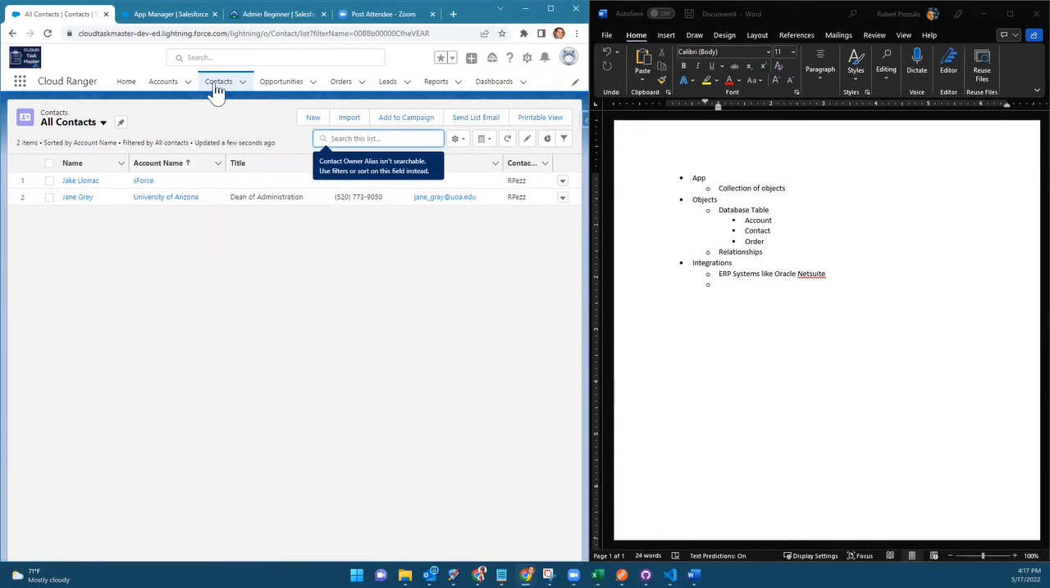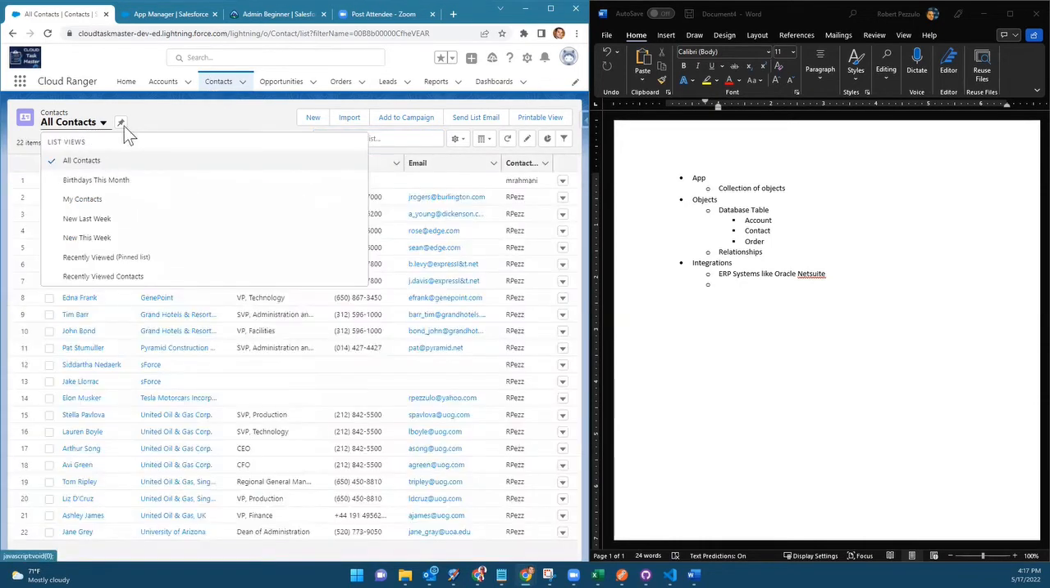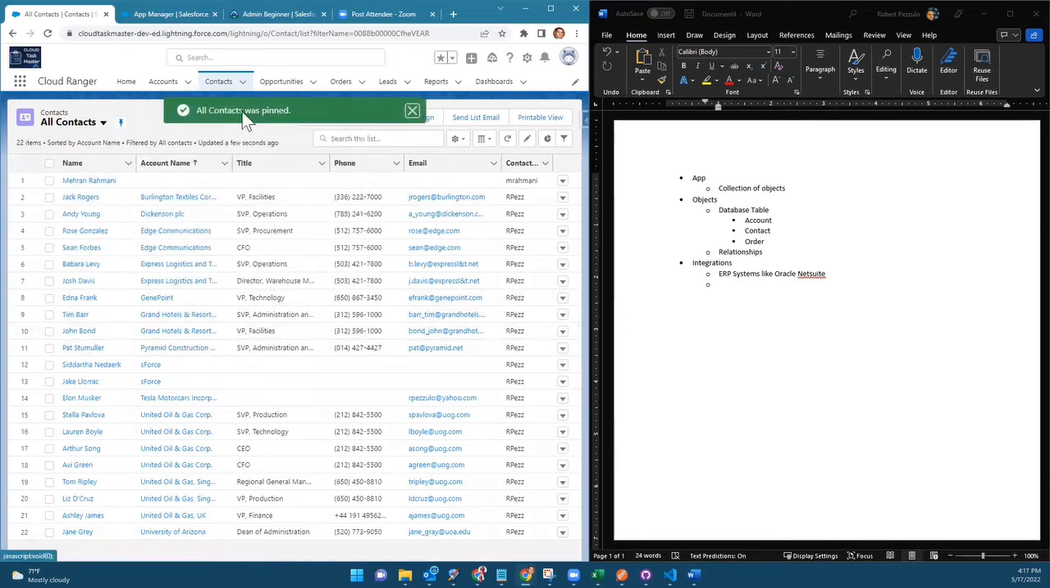So pretty functional when you first click to be able to work with these list views. You could even pin certain lists so that all contacts is the one that shows up every time you come to that page.